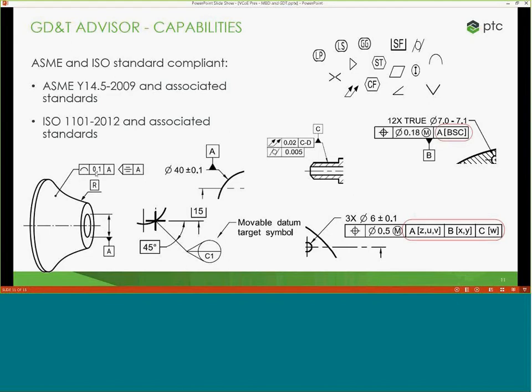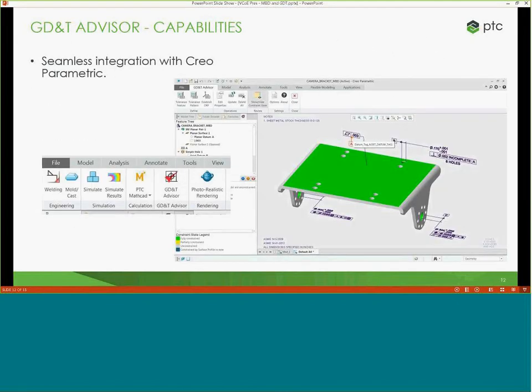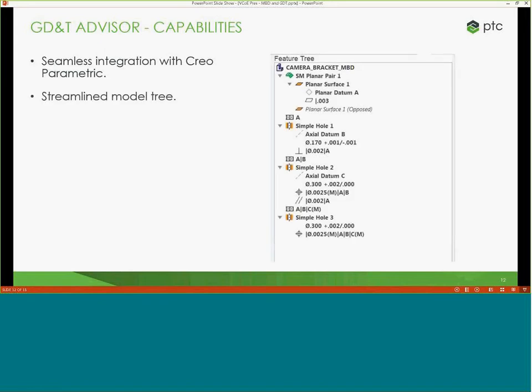So when you build your GD&T information, you know that it's correct based on the standard you want to work with. Obviously, it's integrated with Creo Parametric. It's just simply another application. Say, let's turn it on for this part and start working. But it's very seamless. You'll see we have a feature tree and an annotation tree that really helps you keep track of all that, an advisor tree rather.